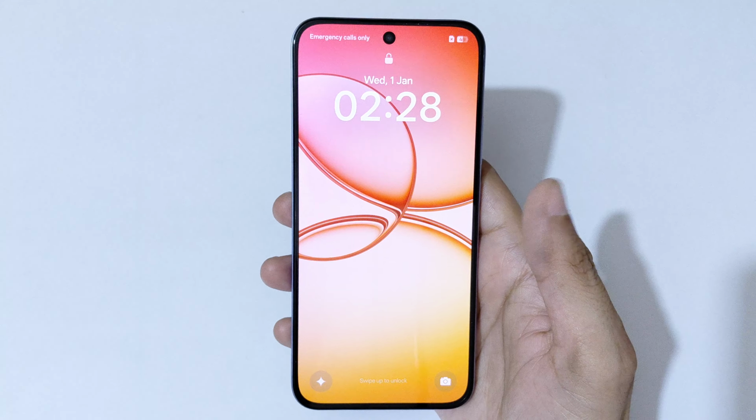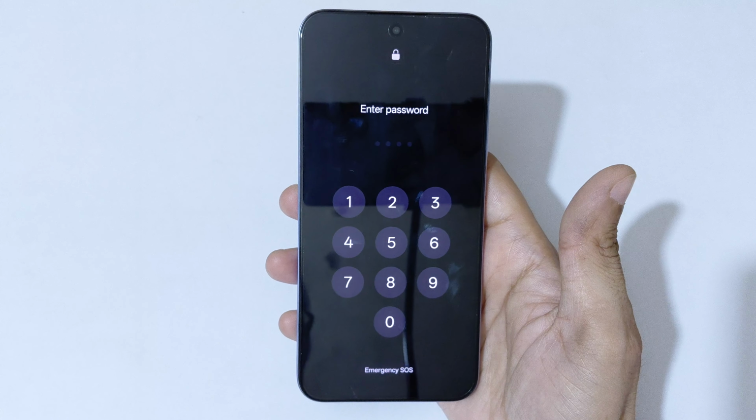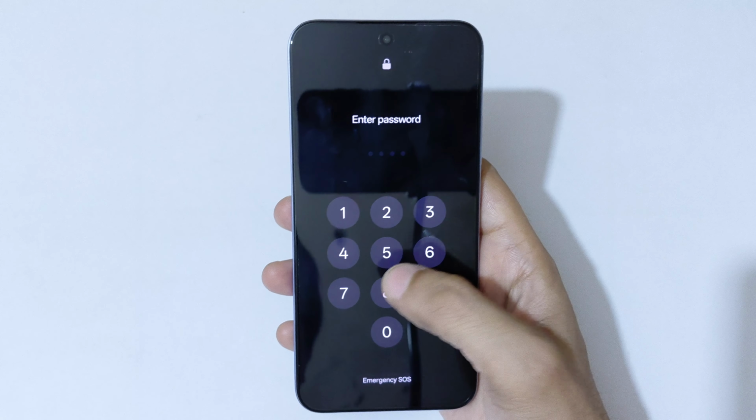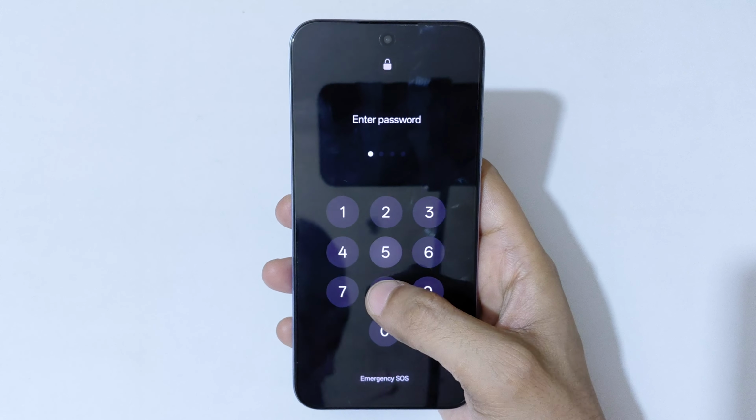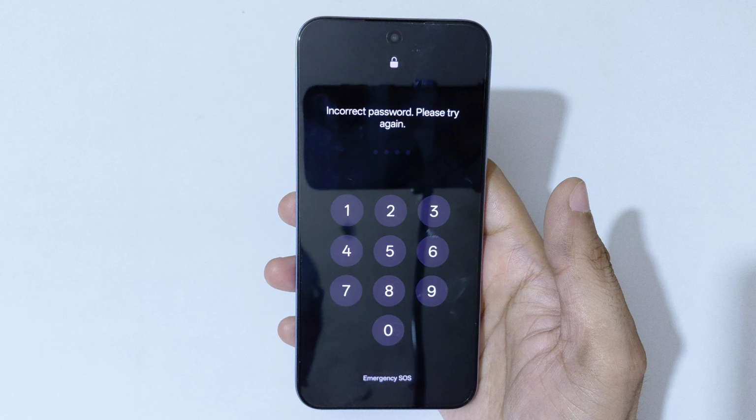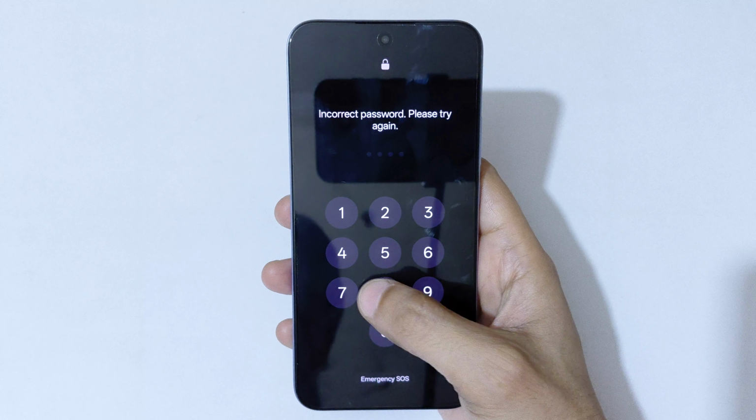In this video I'm going to show you how to hard reset the Realme 15T 5G smartphone. This is helpful for those who have forgotten their password, pin or pattern. As you can see, it says incorrect password, please try again.